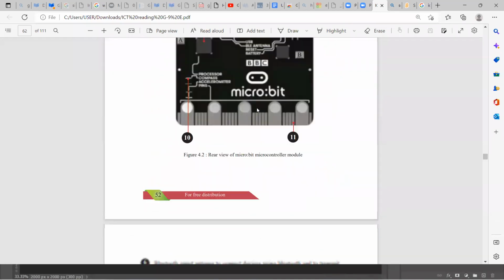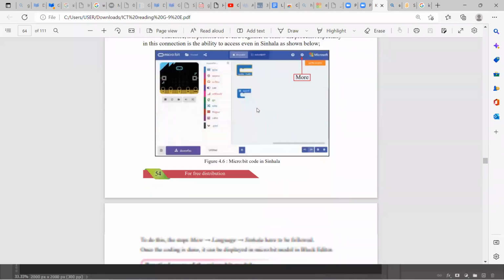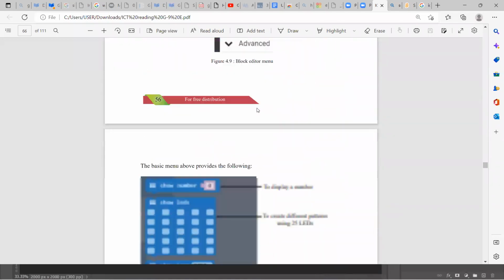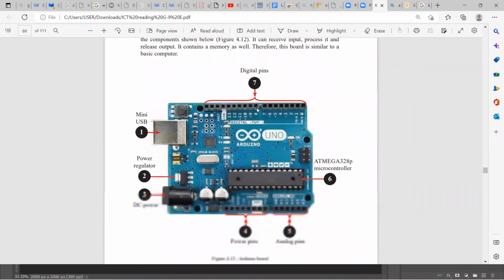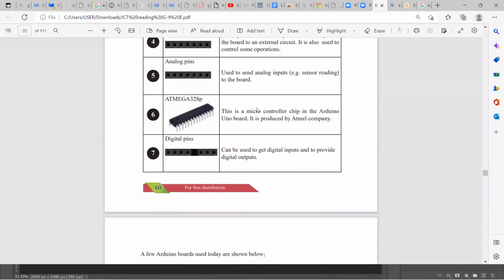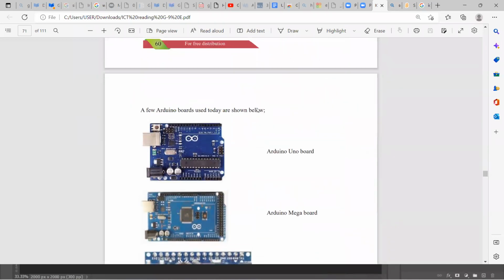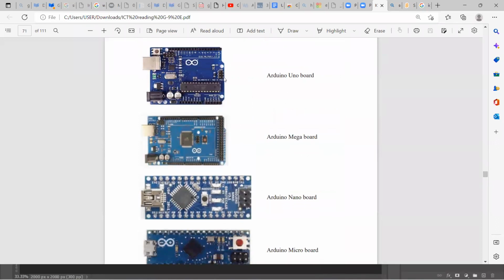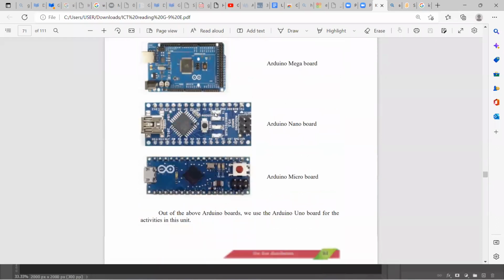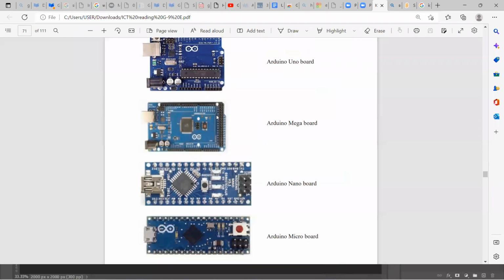Microbit is one, and we learned about Arduino also. Arduino has different versions: Arduino Uno, Arduino Mega, Arduino Micro, Arduino Nano, right? So normally we are using the Uno.